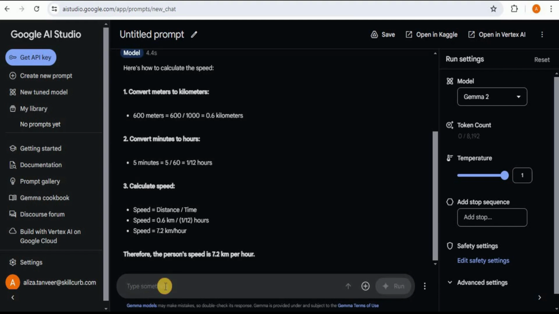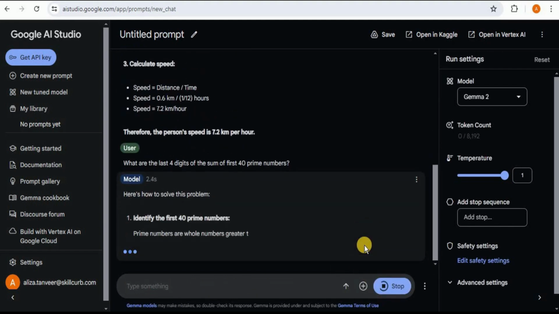Next, I'm gonna give it a little tricky question: what are the last 4 digits of the sum of the first 40 prime numbers? And let's see the approach it takes.